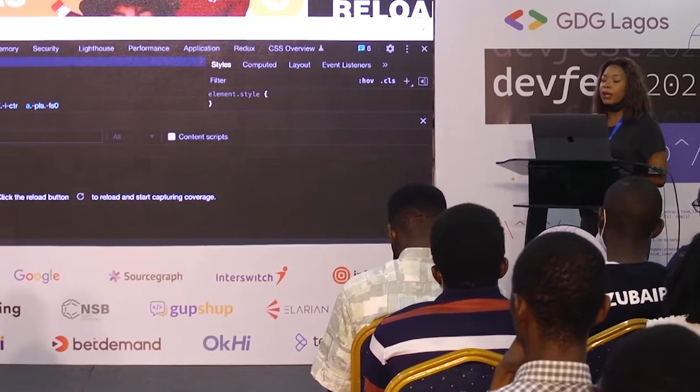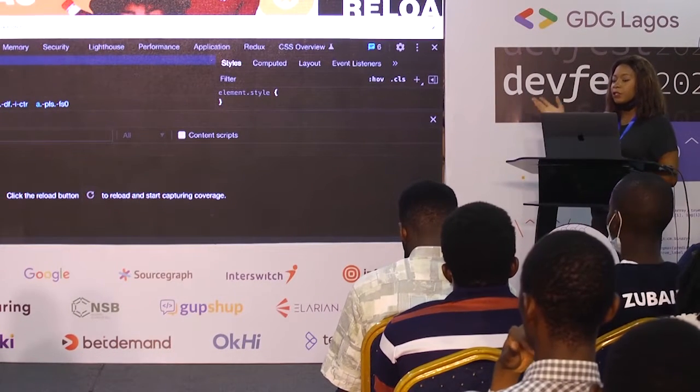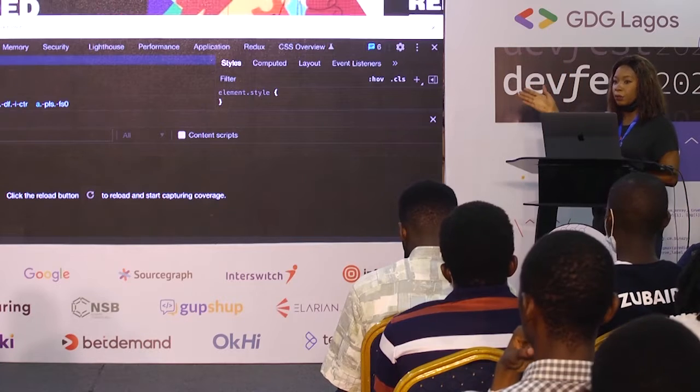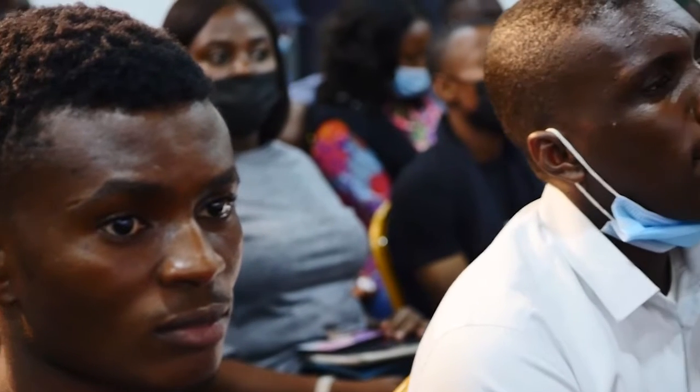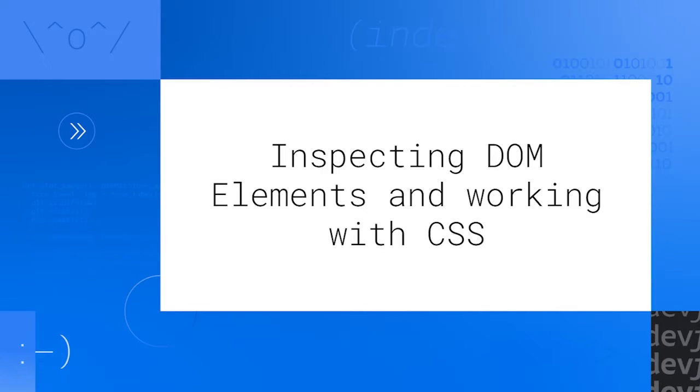But if you're working on an application and you want to see the effects of some of the things that you do on the DOM, you can actually go through DOM elements, delete DOM elements, edit DOM elements, manipulate DOM elements in any way you wish.